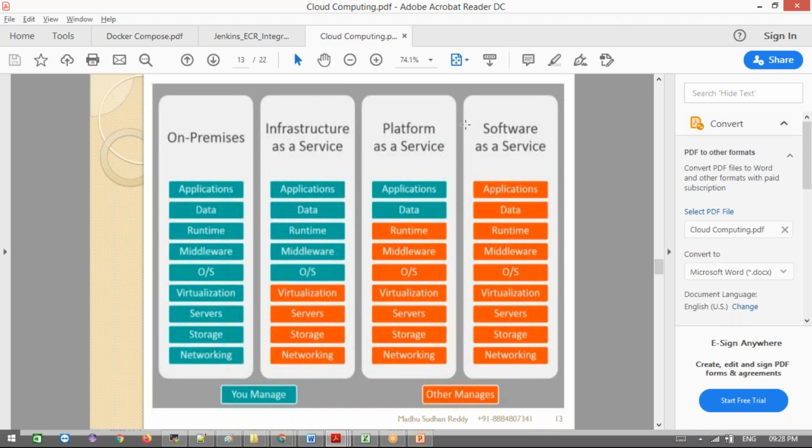a service, about 90%. If you just use the application, for example Salesforce is one of the best examples of SaaS. Even Gmail and Google Drive are SaaS applications only. We are just using them, not implementing them. Okay, that's SaaS.